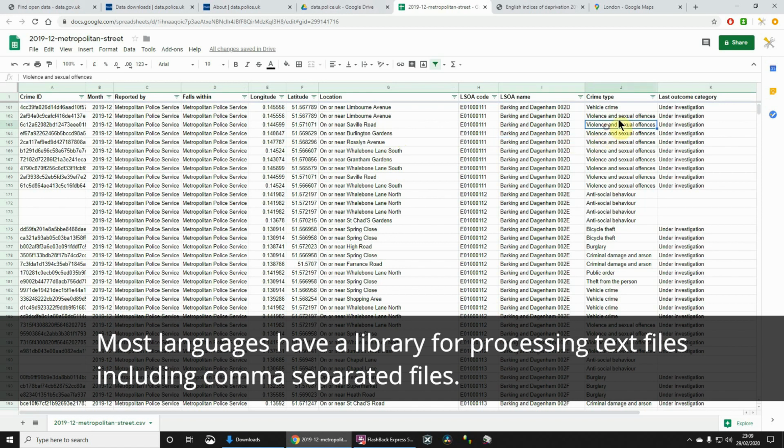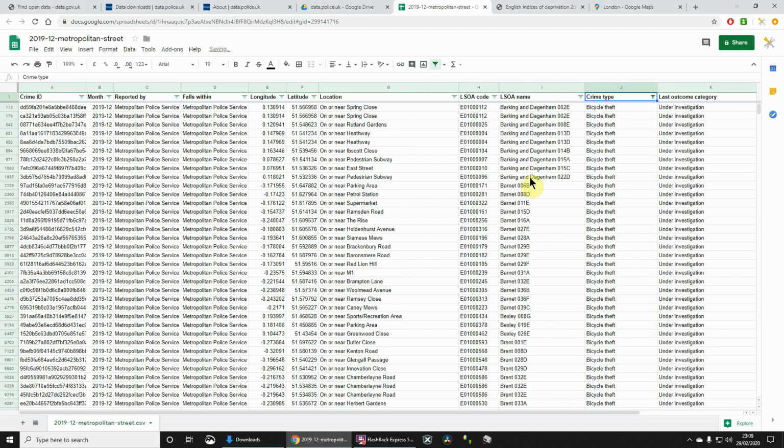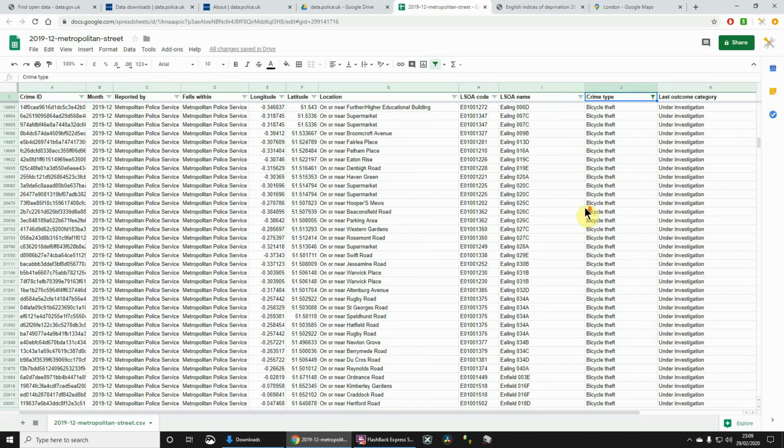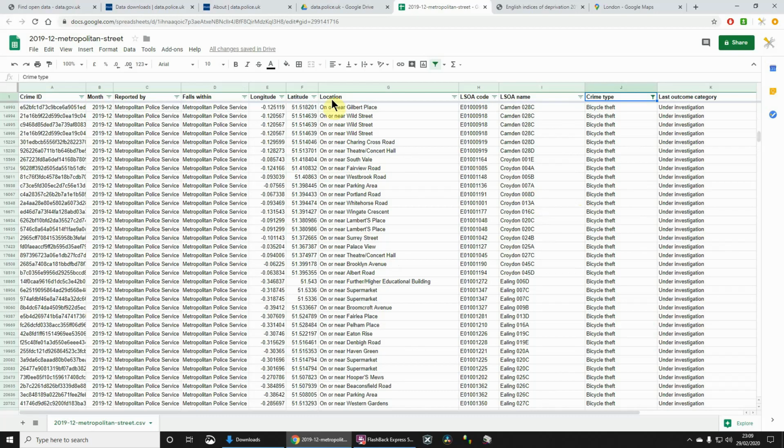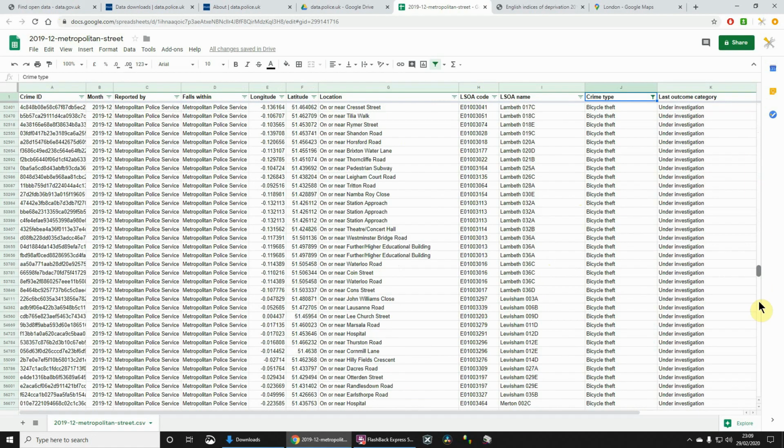Now let's just have a quick look. I mean, you've got all these categories, so I can imagine some of this being of interest to students. Let's just clear all of those and say if I wanted bicycle theft. At the moment I'm looking at bicycle theft in the Metropolitan area in London. So there we go, loads and loads of thefts. I believe this is just for December 2019. So the data set is large.